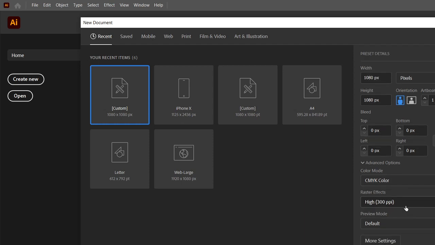Raster effects generally describe what type of quality of work you will be defining in Adobe Illustrator. Here the highest is 330 ppi. PPI stands for pixels per inch, whereas the medium is 150 ppi, screen is 72 ppi, and the lowest is 36 ppi. So for making high quality work we will be using 330 ppi, pixels per inch. So let's go ahead and create.